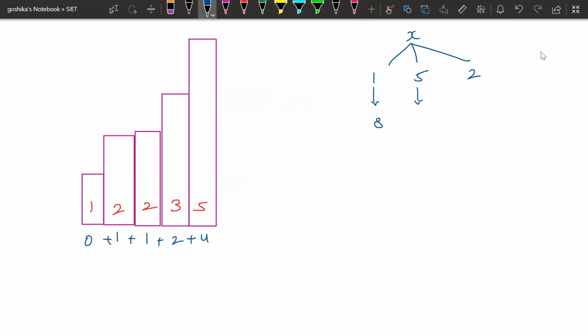And what about 5? If I choose 5, here I will get 4, here I will get 3, here I will get 3 again, here I will get 2, here I will get 0. 4, 5, 6, 7, 8, 9, 10, 11, 12. Here I am getting 12.